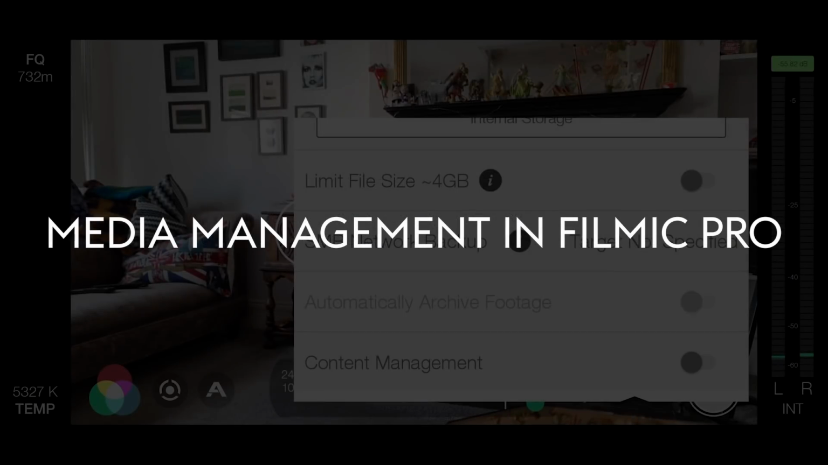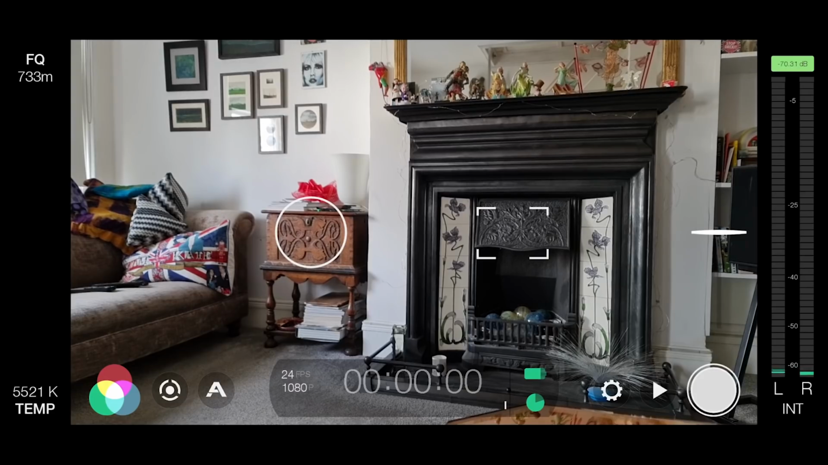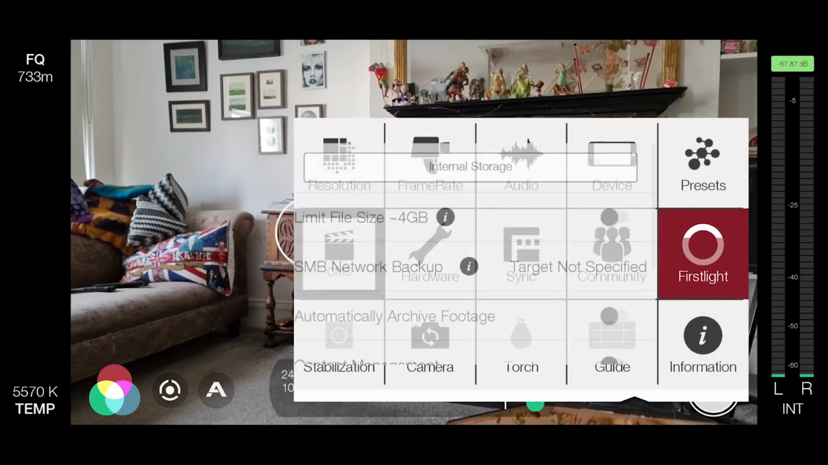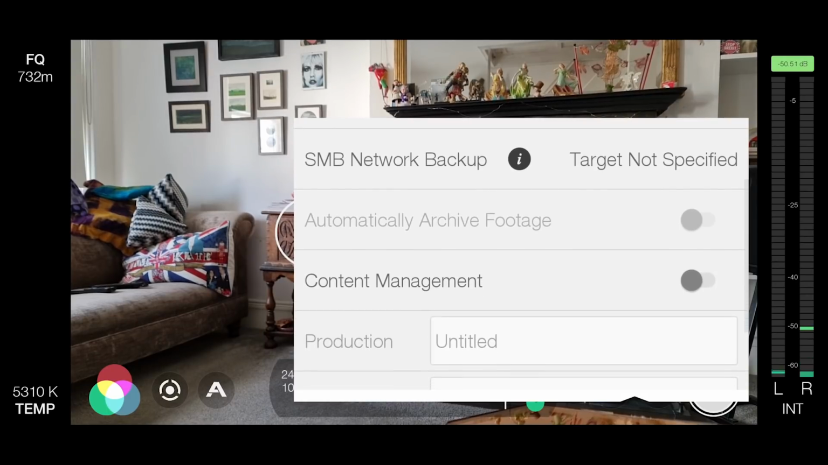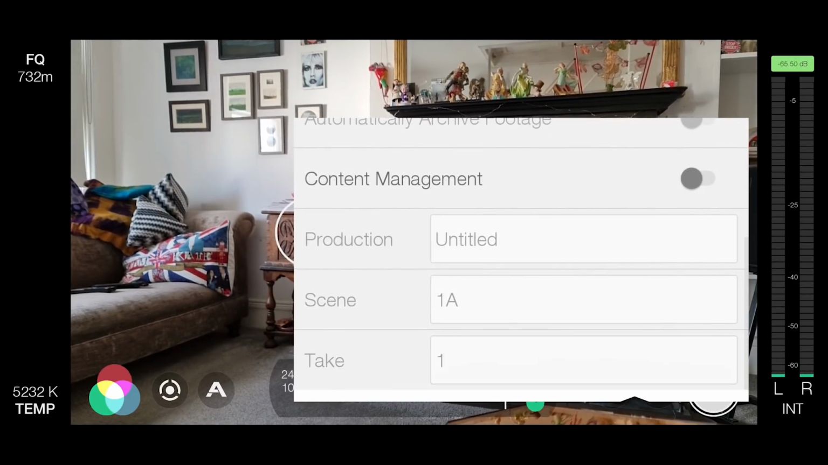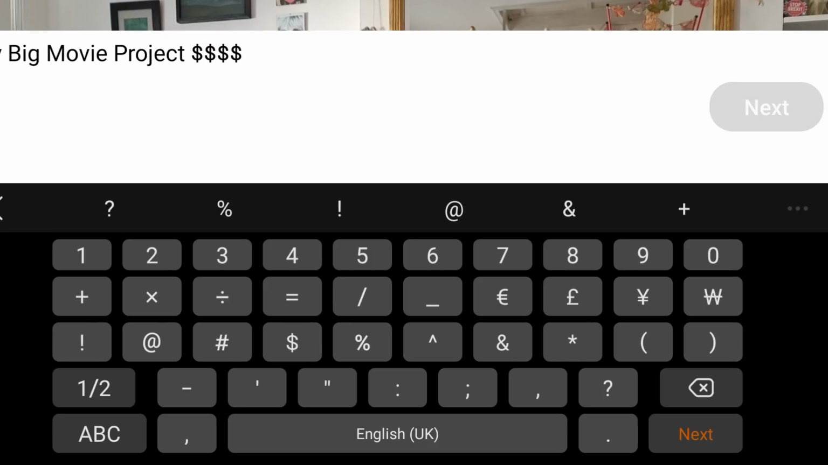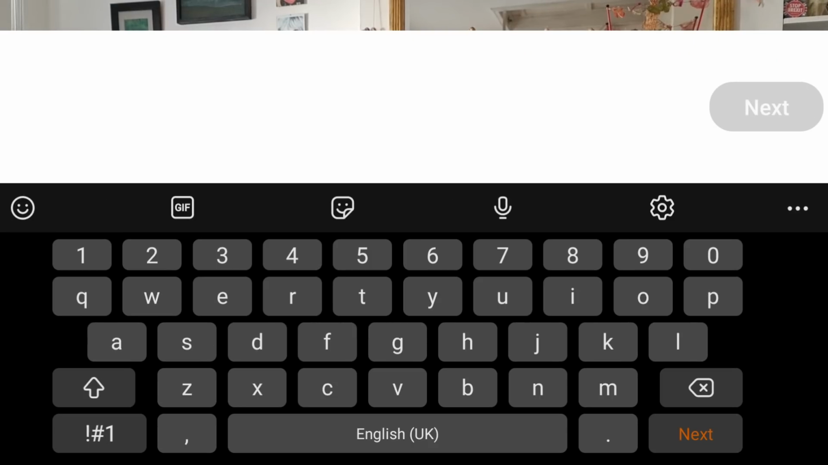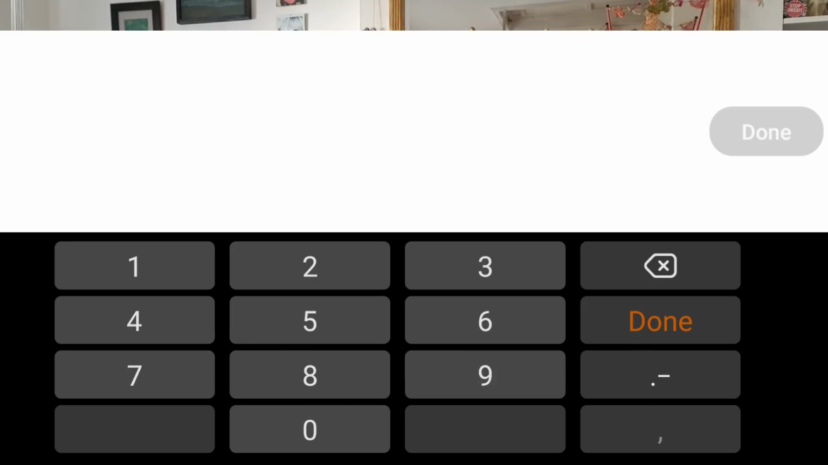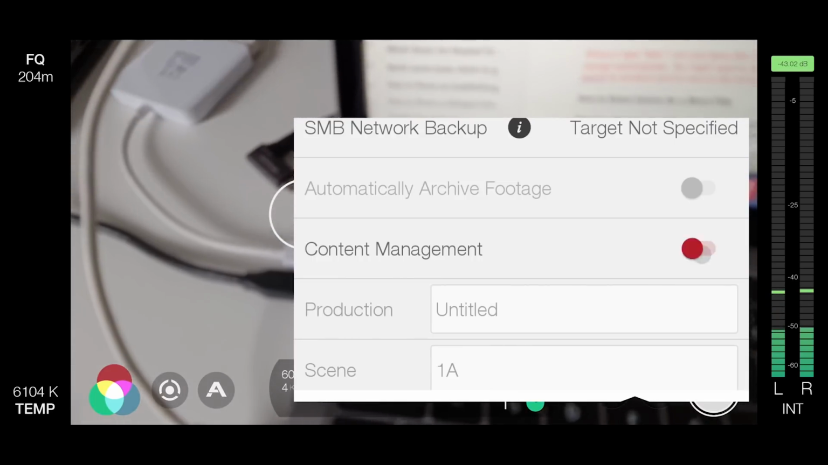FiLMiC Pro allows you to name each shot by scene and by takes. If you input the scene name and number, FiLMiC Pro will automatically progress the take number each time you start a new shot. So this can help you keep track of media when you come to edit. These are things we often neglect when filming and then wish we'd taken those few extra seconds when it comes to editing. That said, having someone announce each take at the start of the shot is a pretty effective way of keeping track. Tap on CMS, toggle on Content Management.